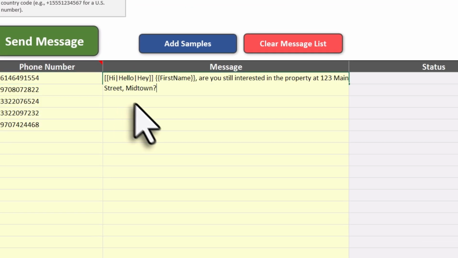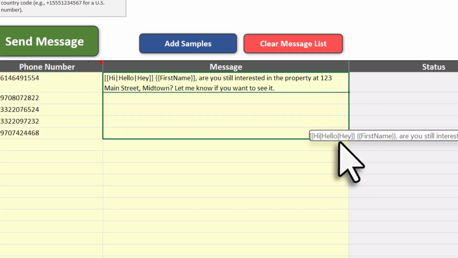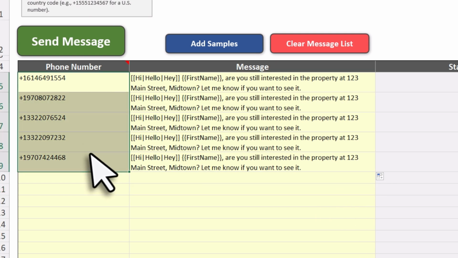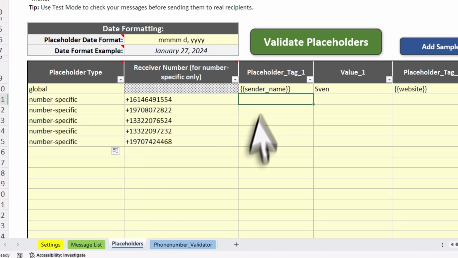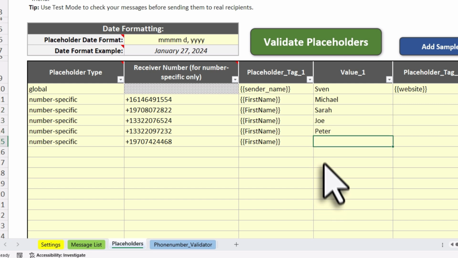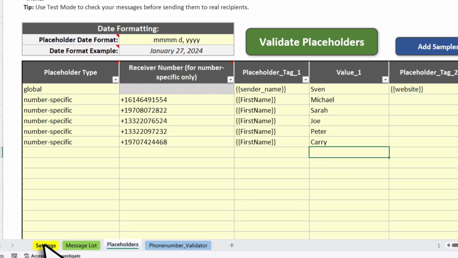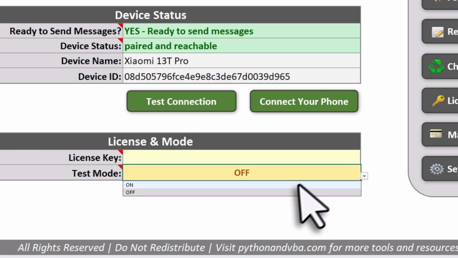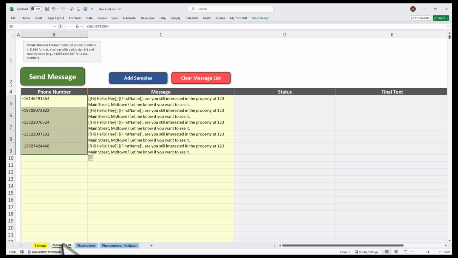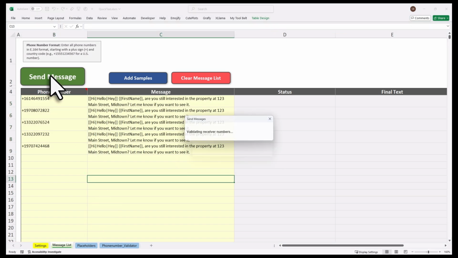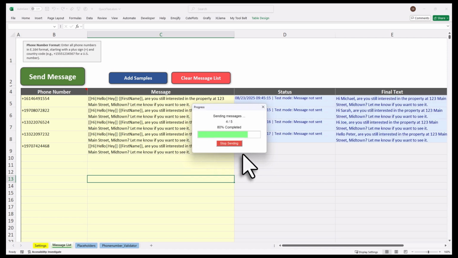Personalized bulk messaging? Easy. Add placeholders like first name in your message, then fill in the details for each contact in the placeholder tab. Now each person gets a message with their own details. No manual copy-pasting needed. Want to see what your message will look like? Turn on test mode to preview messages before anything goes out. Send one SMS or 100, all from your own phone and SIM card.